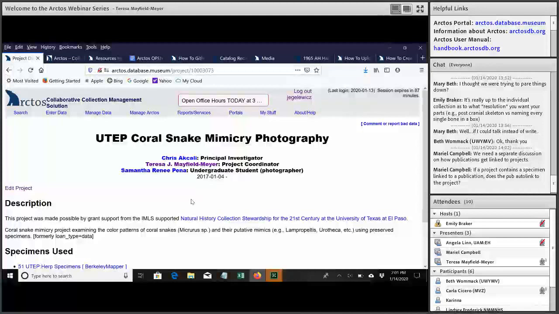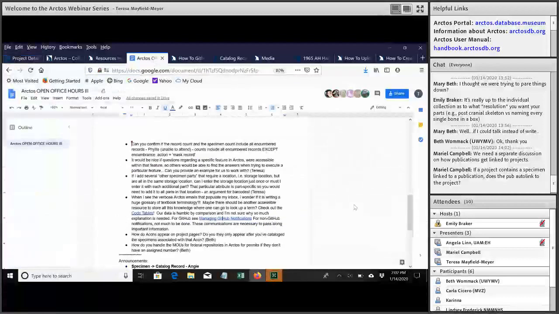Say that again. If a project contains a specimen linked to a publication, does the pub auto link? You have to... oh, if the specimen... I think, yeah, you have to do it manually, actually. Because that seems like a big gap in our ability to track publications.